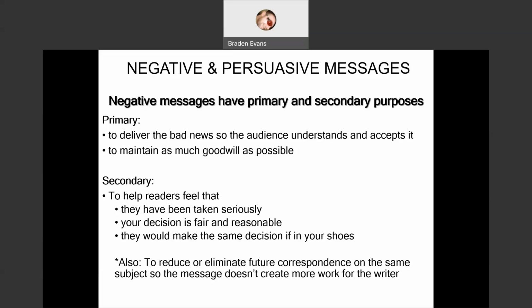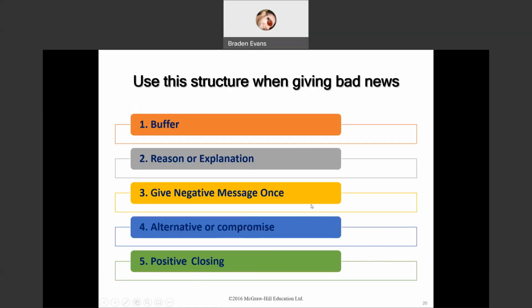Another important point is that you don't want a lot of back and forth, right? So if you're giving bad news, you want it to be clear, and you want the reader not to have to email you back 3, 4, 5 times with more explanations, right? You want to just move on from it, right? So make sure the message is complete. Okay, so there's a very different approach to this.